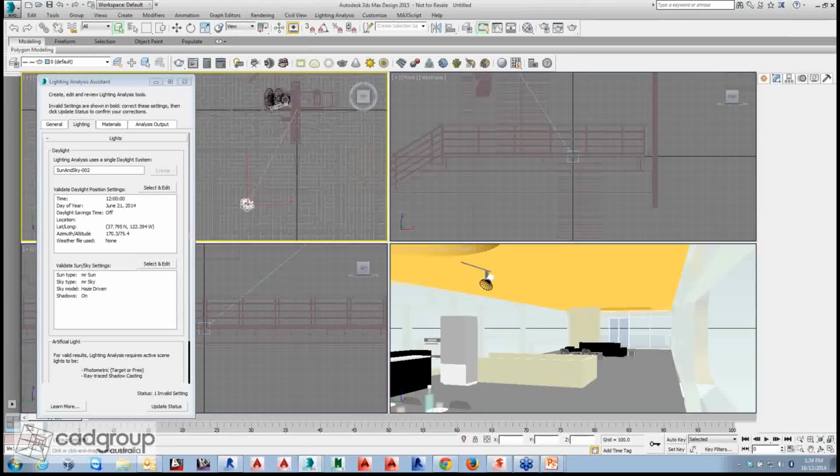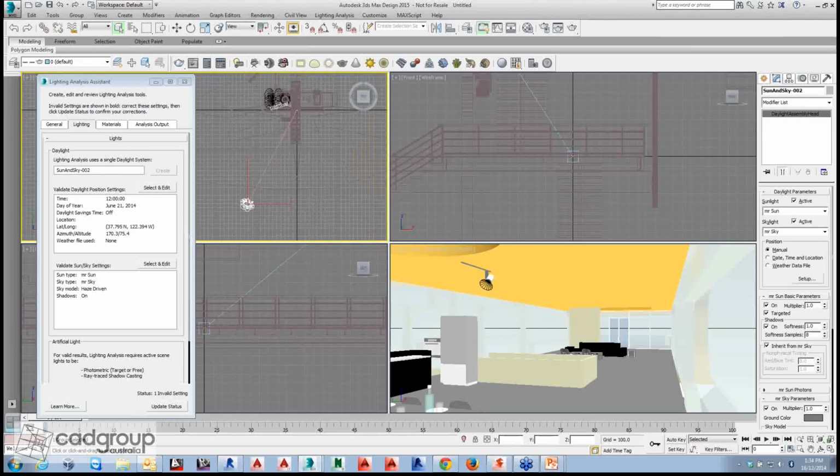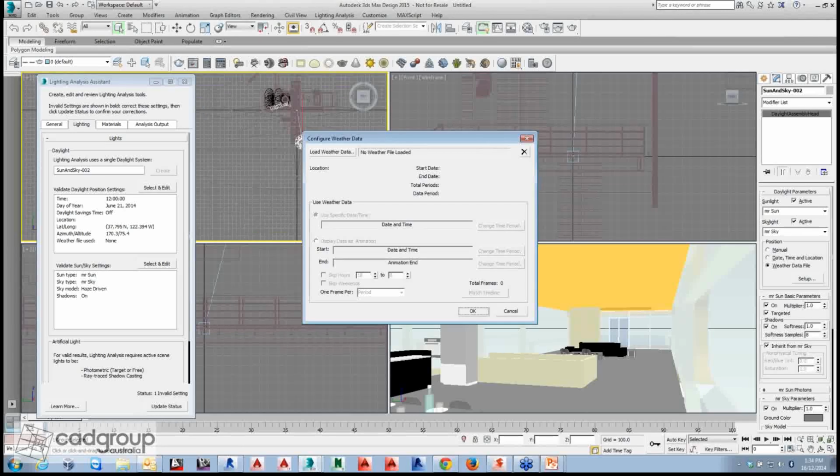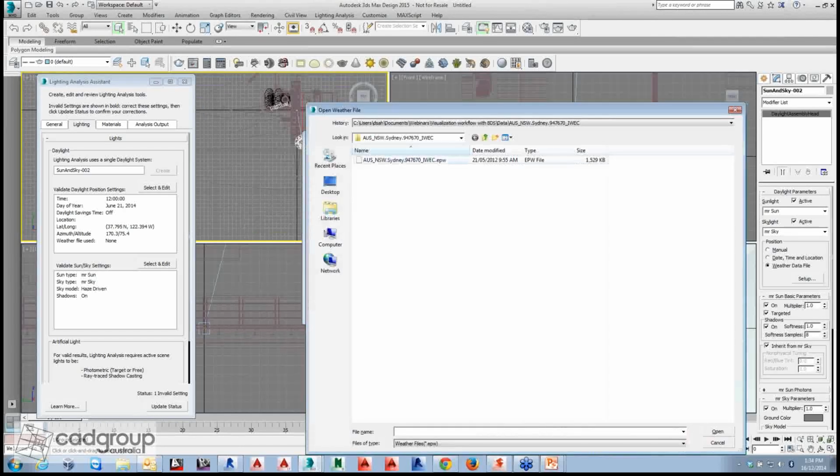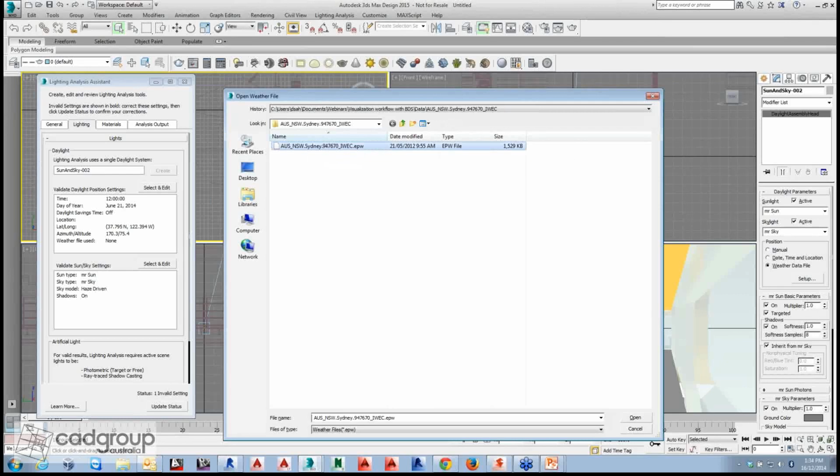So I'm going to select the sun in 3ds Max and go to the modify panel, and I can see the sun position I could use with three different settings, which is going to be either manual, date and time location, or using a weather data file. I'm going to use the weather data file, which will be much more accurate information. I could click on setup and load the weather data file. This is one of the weather data files I have downloaded from EnergyPlus, and this is based on New South Wales, Sydney.